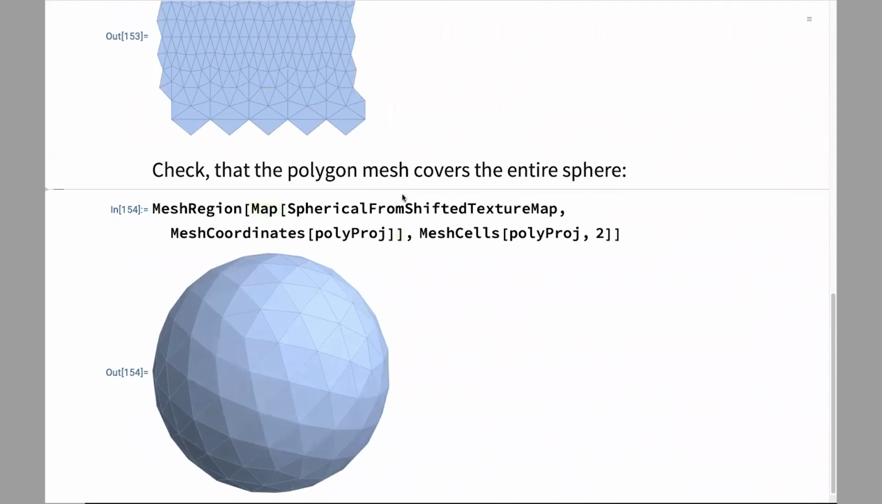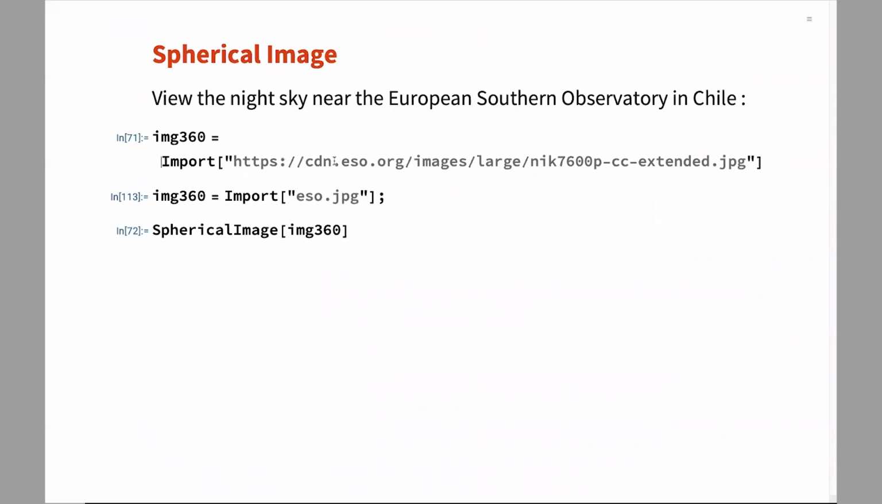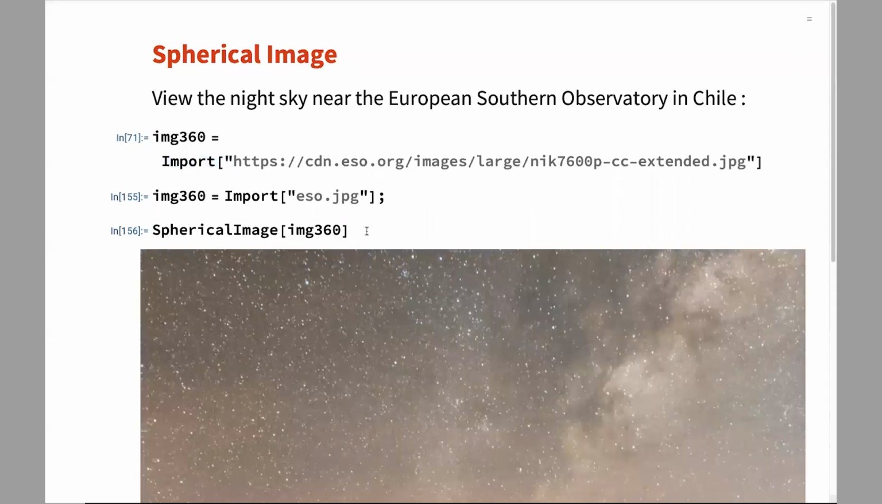Let's see, we'll do it here. I'll just load an image. Okay, I don't load it via import. You can load it via this link from the web. It's a very nice image by the European Southern Observatory in Chile. I have already preloaded that onto my machine, so it's done in a finite amount of time, and then I can just display it via Spherical Image, and this is what I see.